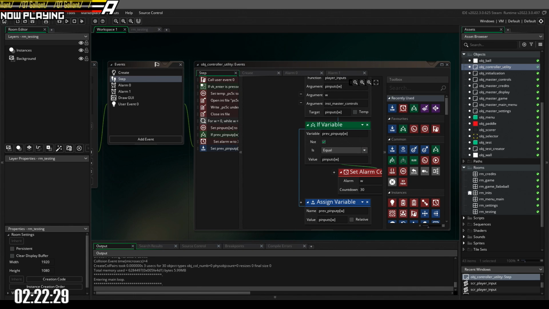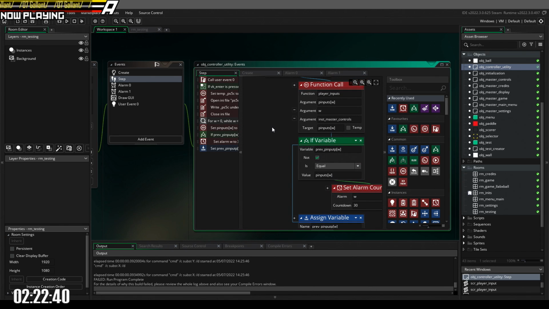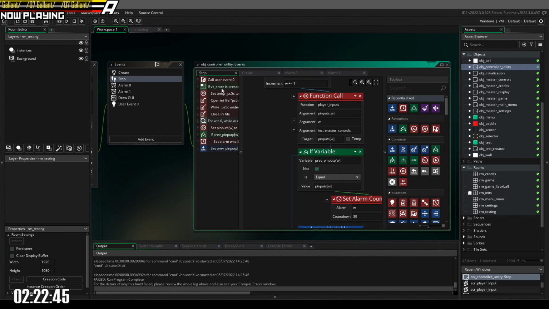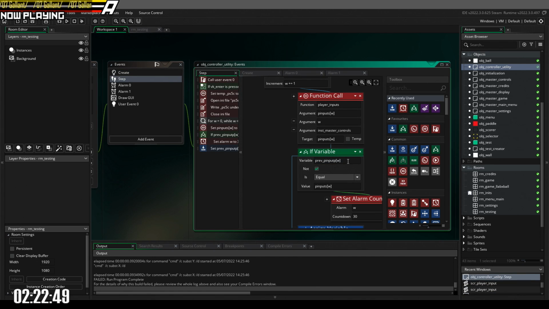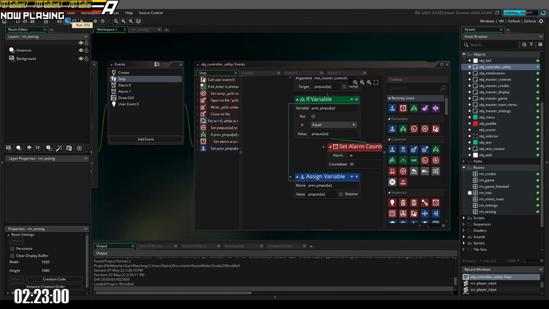Variable not set before reading it. Previous pinput P, pinputs W. Might have. Okay, yeah, I did write it wrong. Whoops. There we go. Problem solved. Okay, let me get my controller.